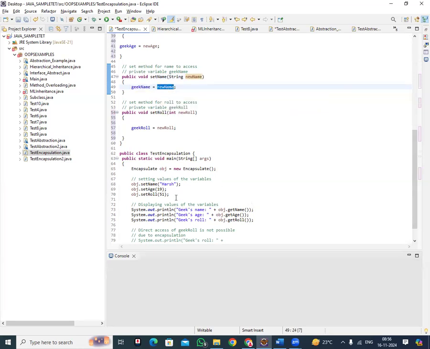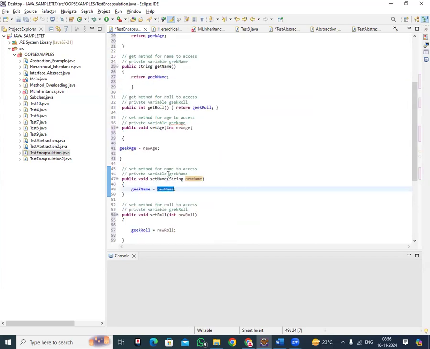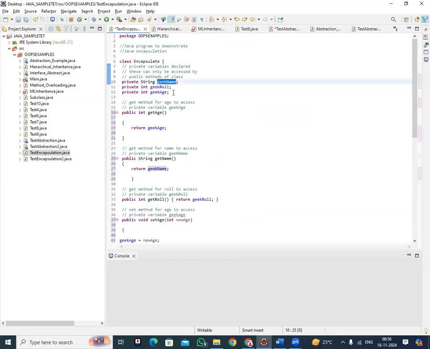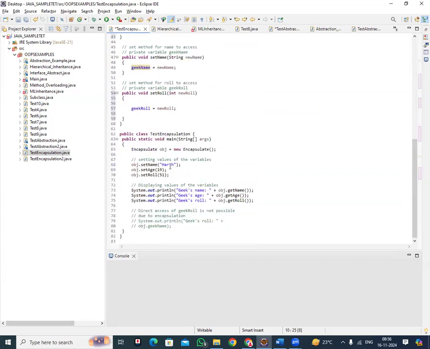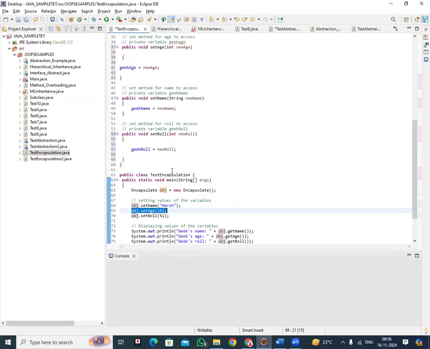Okay. So this is the geek name, right? This one I am passing the value as hush because geek name is a string. So I'm passing the string value. The same way, second line of code, object.setAge.